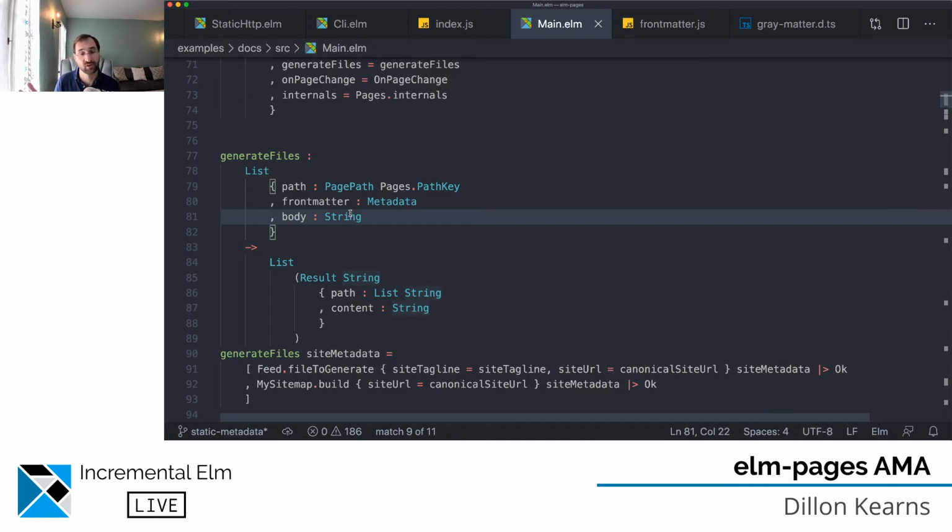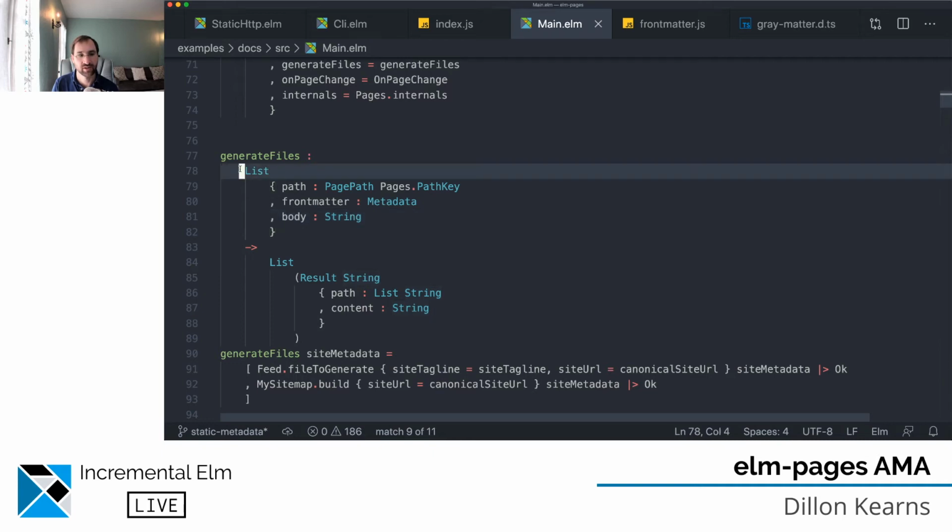So you could redirect certain paths, and you could have that as metadata that you define in your front matter. And the sky's the limit, right? Because you've got a hook in your Elm code. You've got access to all of the metadata of your pages, and then you can just tell it to generate files. I'm also working on adding the ability to have access to static HTTP data here.